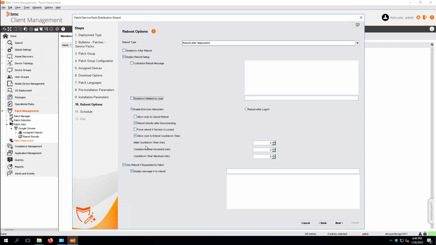Same as pre-installation parameters, countdown timer can also be defined for reboot option. User is allowed to delay the reboot as per the defined settings. Last is only reboot if requested by patch. By default, it is checked. However, it is recommended to keep it unchecked as some patches may require more than one reboot for successful installation. I will keep it unchecked.